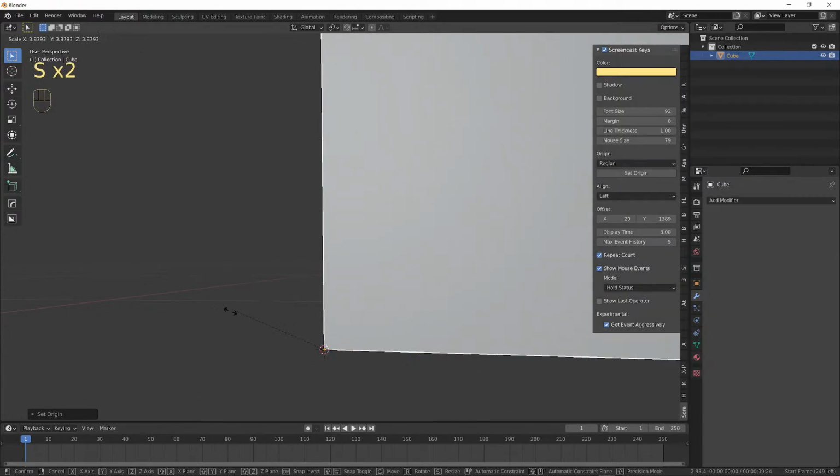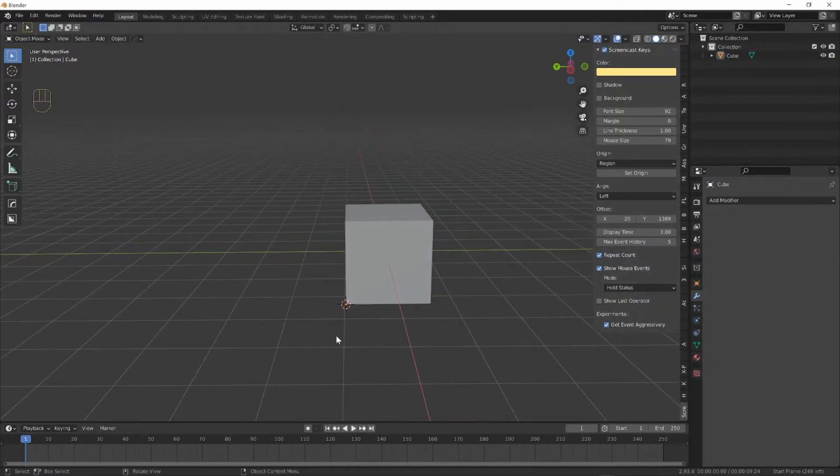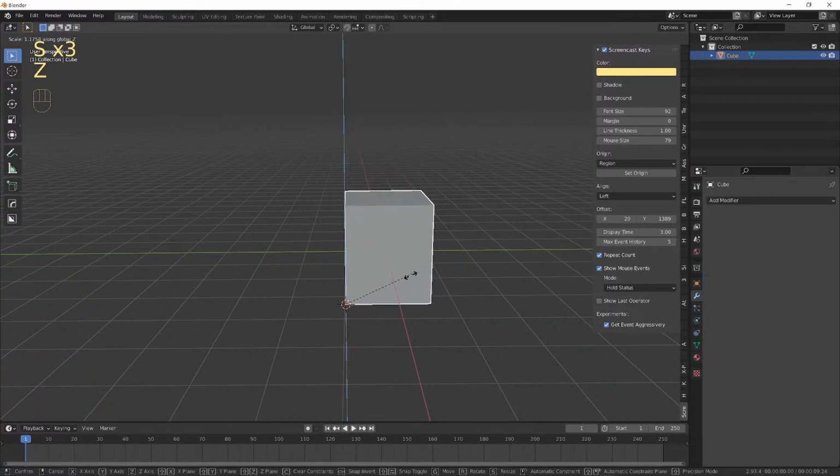If I scale, it scales up from that point. Oops. It scales up, right? If I scale on the z-axis, it only goes up and down like so. All right, so if I'm trying to make a ledge or a platform in my game, this is a very, very good way to do that.